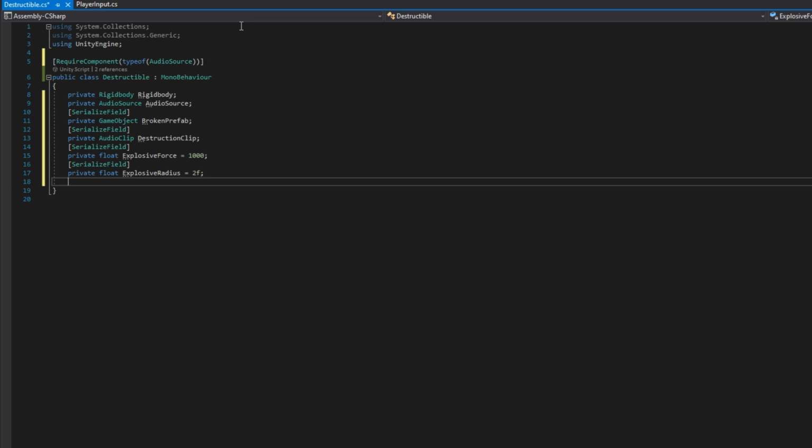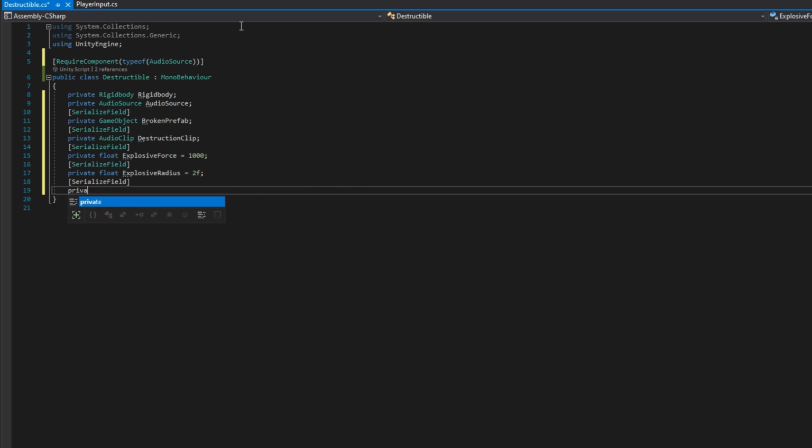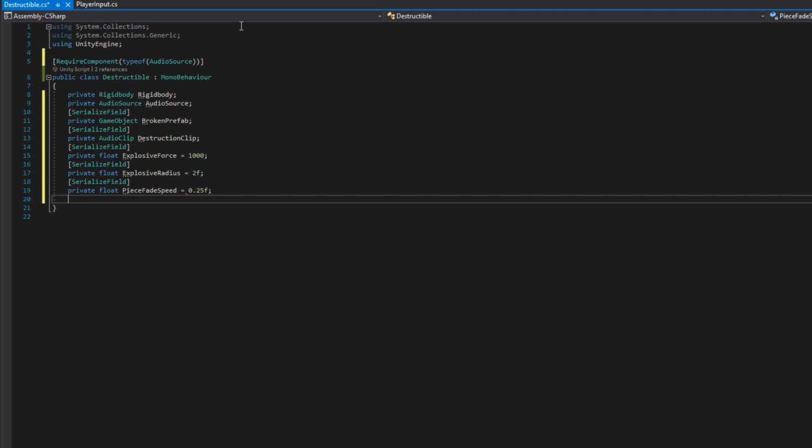Then we're going to add some variables to control how we're going to fade out the blown up objects after they've settled for a while, because you do not want thousands of rigid bodies running around in your scenes. That's really bad for your performance. A pieceFadeSpeed, a pieceDestroyDelay, and a pieceSleepCheckDelay.